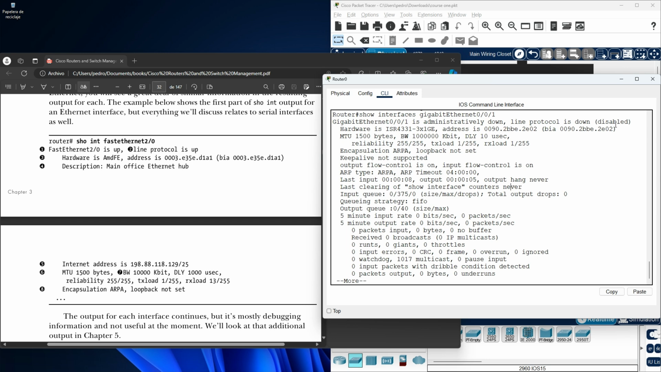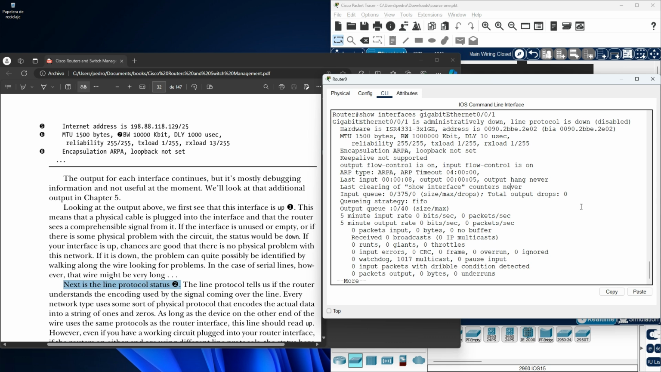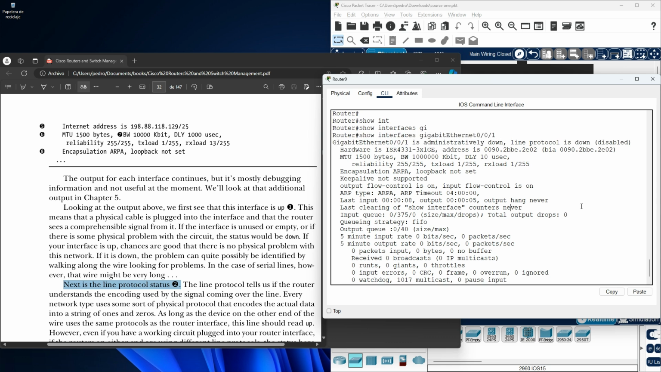Line protocol is down, disabled. Okay, it's the same case. I don't have a plugin, never cable in that port.